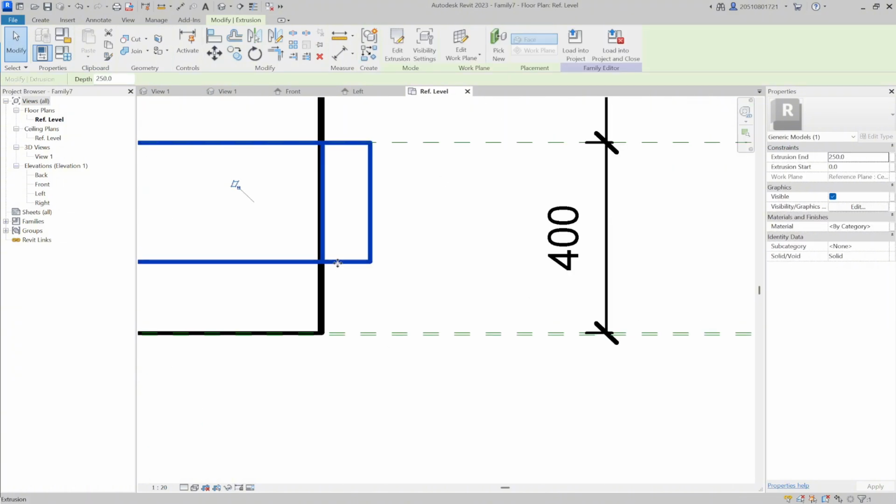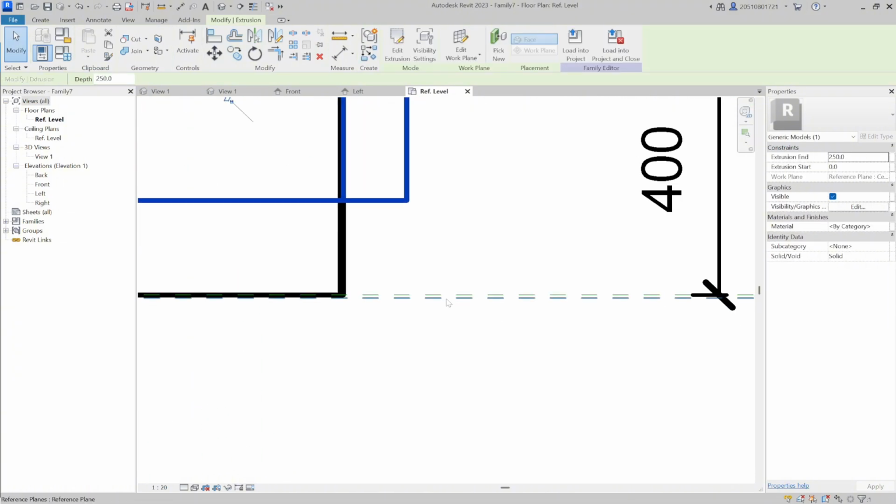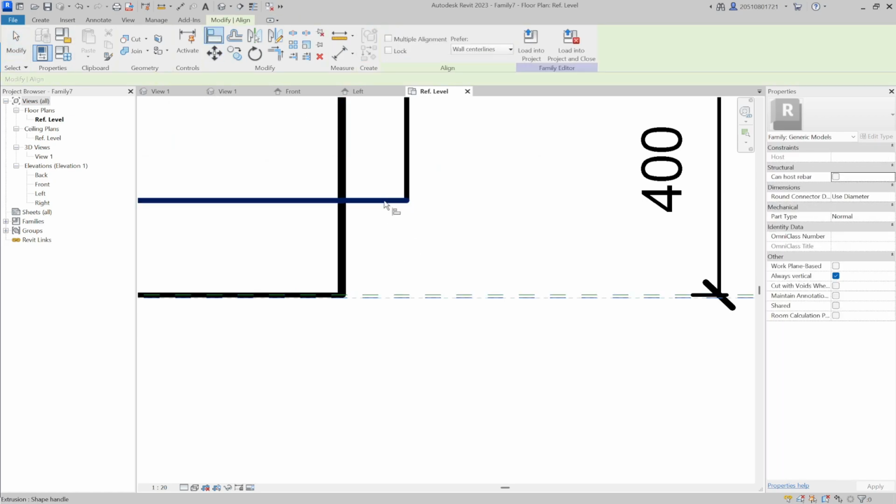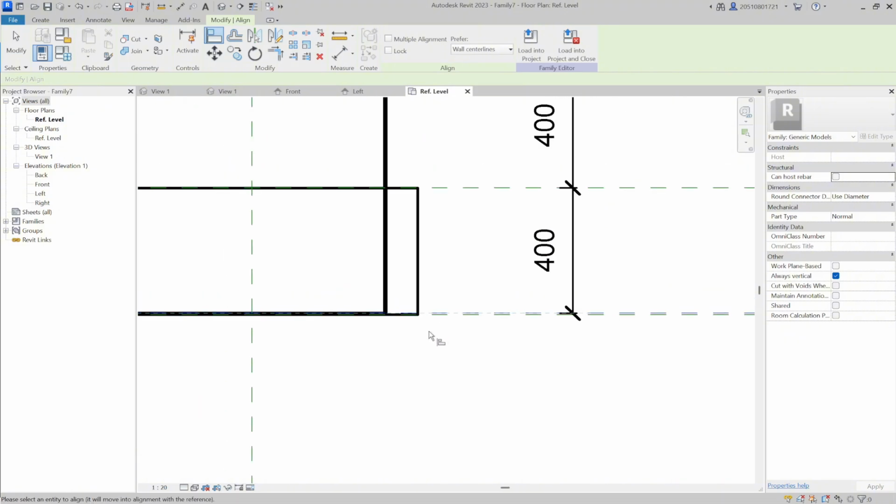When working with small measurements and overlapping components on the same plane, you can use the Align AL command. Click on the reference plane you want to align to, then click on the component. This will snap it into position. Repeat for the opposite side.